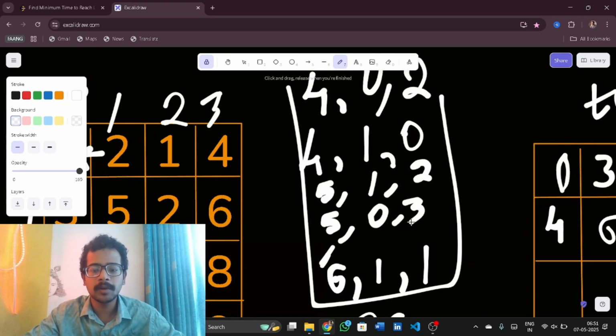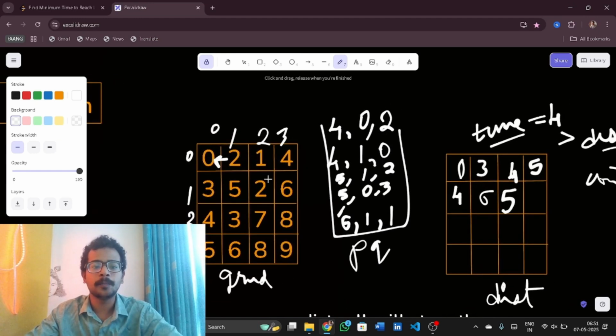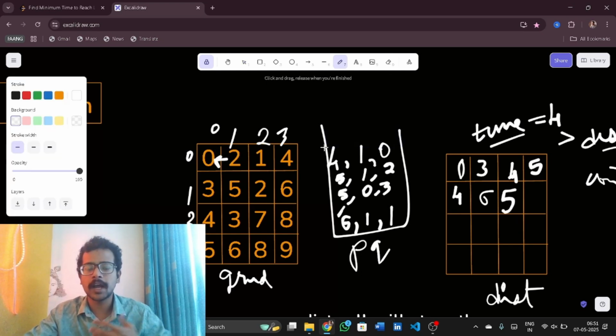Okay, now let me go to the first thing, 4 at 0 comma 2. I think this is already visited, so I am removing that 4 at 0 comma 2. Now I have 4 at 1 comma 0, which is here.